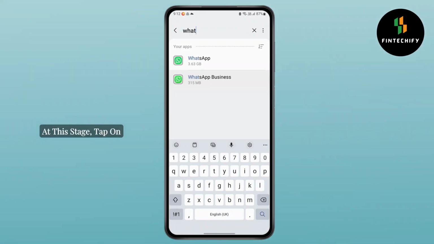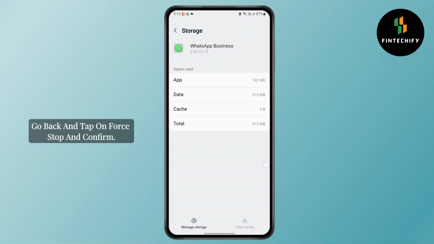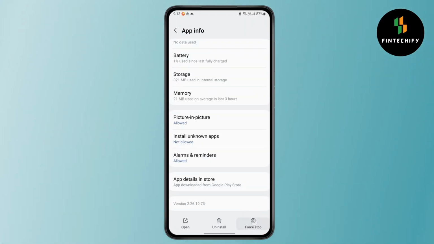At this stage, tap on Storage and tap on Clear Cache. Go back and tap on Force Stop and confirm. Reopen WhatsApp Business and try sending the broadcast again.